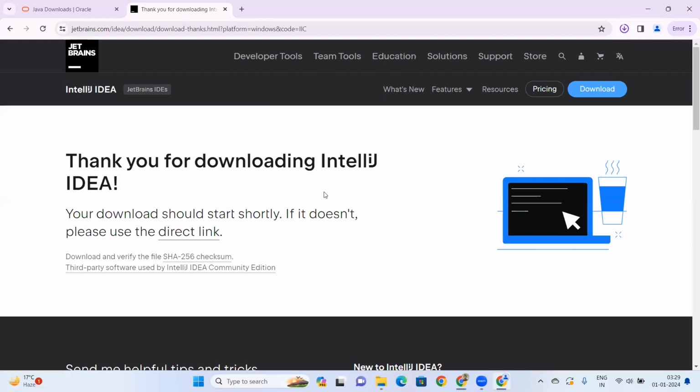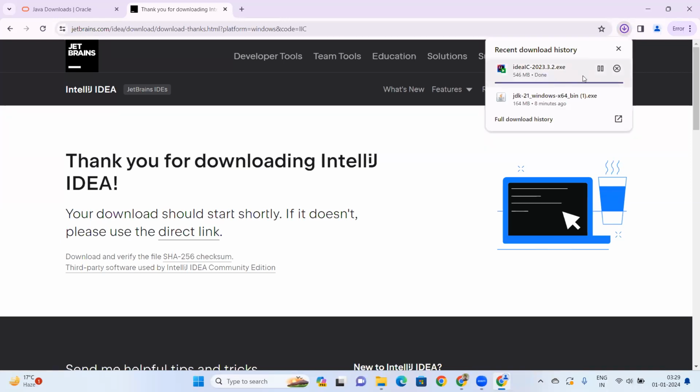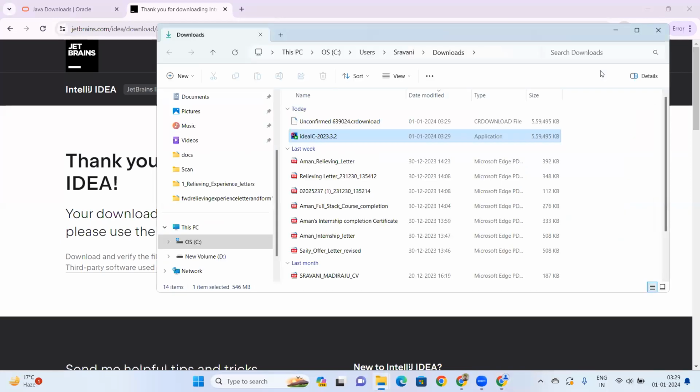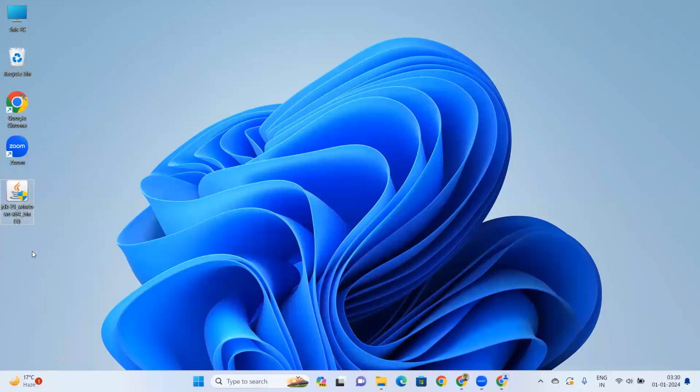We have many more actually. You can go with Eclipse or STS or any other. It's up to you, but I suggest you go with this. Okay, the download is done. Let me click on it. The download is done. Yeah, I'll copy this, paste this here, and double click on it.